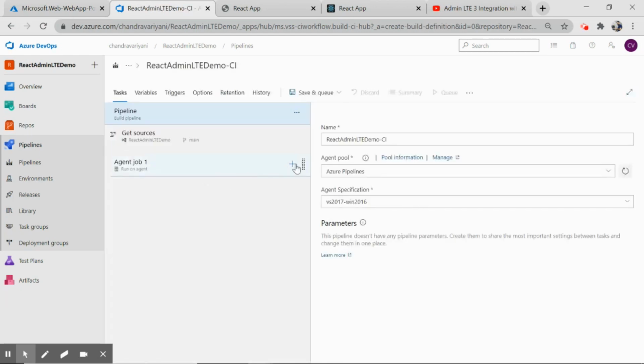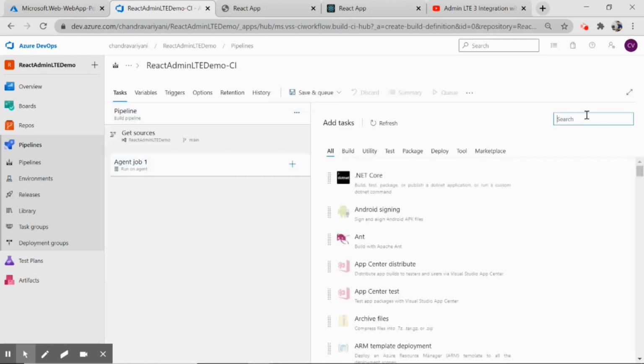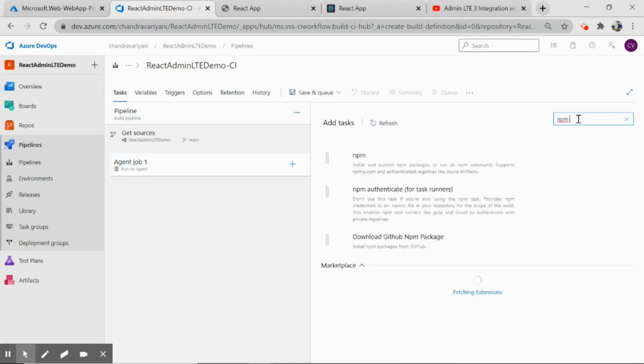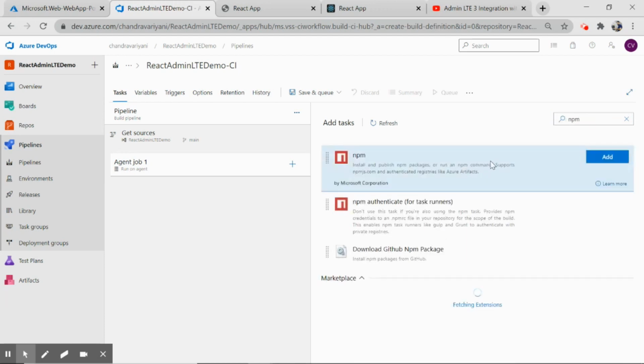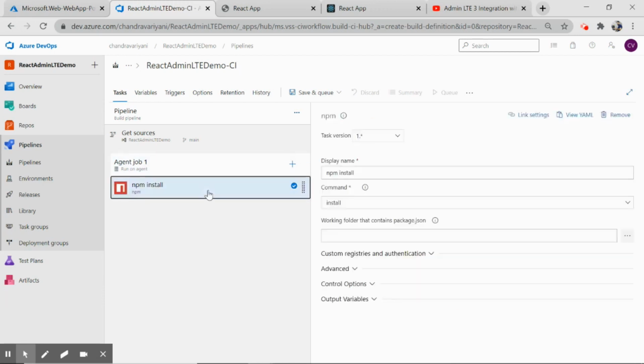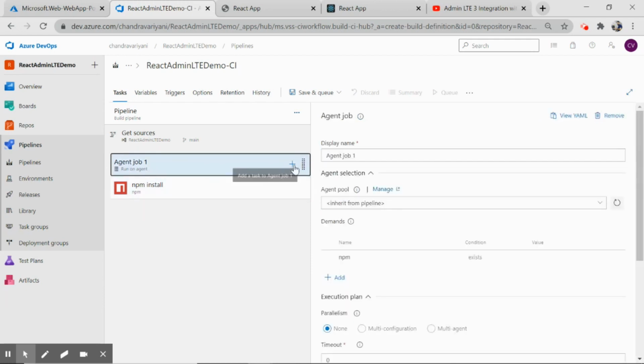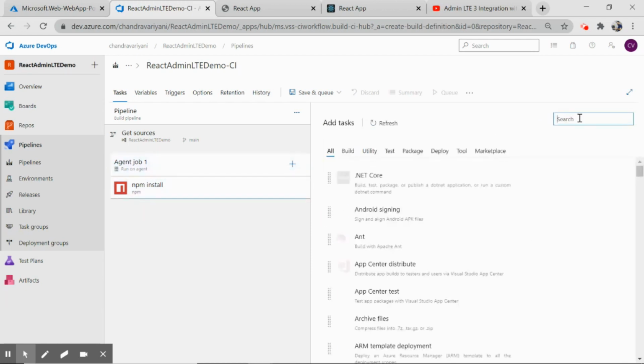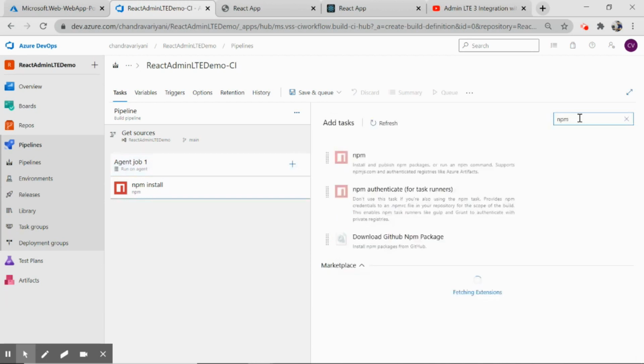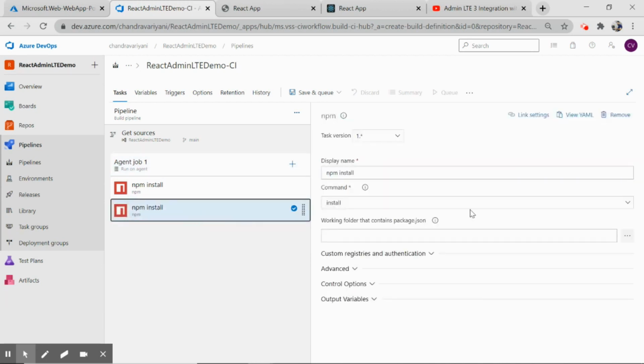Click on this agent job. And first you need to look for npm. So this is your npm. Click on this add. Right, so this is npm install, and the command is install. Then again go to agent job, select npm one more time, and this time this would run your commands. So you have to make some changes.